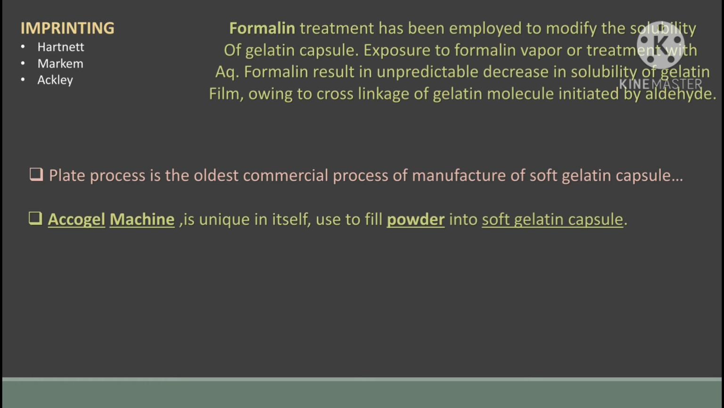Plate process is the oldest commercial process of manufacture of soft gelatin capsules. The Aquagel machine is unique in itself, and is used for filling of powder into soft gelatin capsules. Usually in soft gelatin capsules, liquids, fluids, and semi-solids are filled, but powder, a solid material, is filled with the help of the Aquagel machine, a powder filling machine, into soft gelatin capsules.